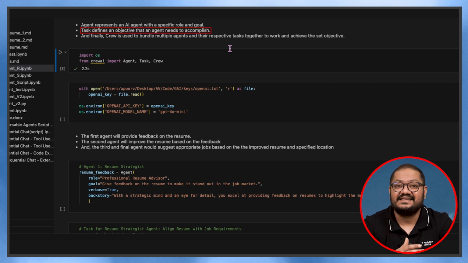Task represents the action item that an agent needs to perform. These could be detailed steps, and we could also mention the kind of output that we would want in the tasks. Lastly, Crew combines all the agents and their respective tasks into one cohesive unit.